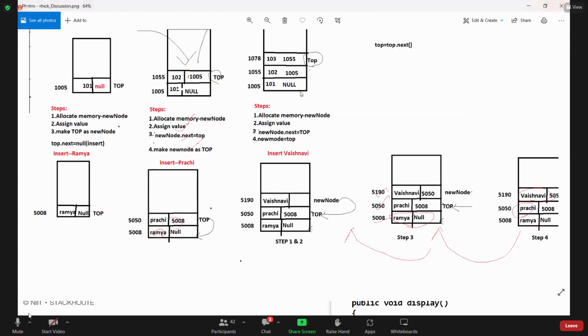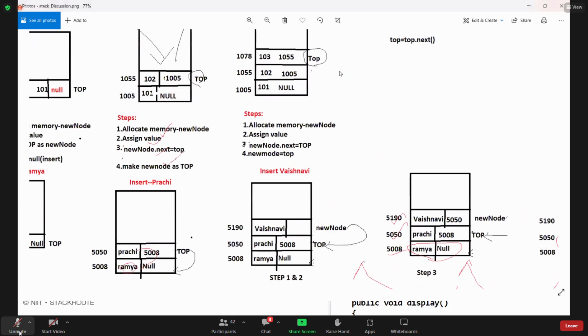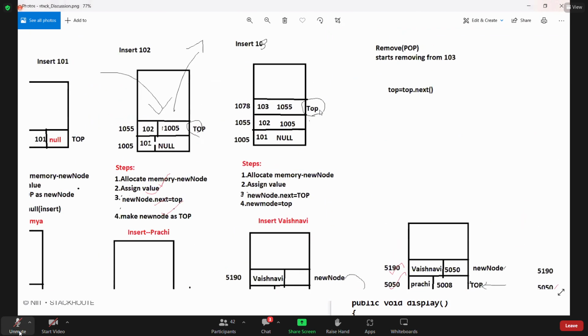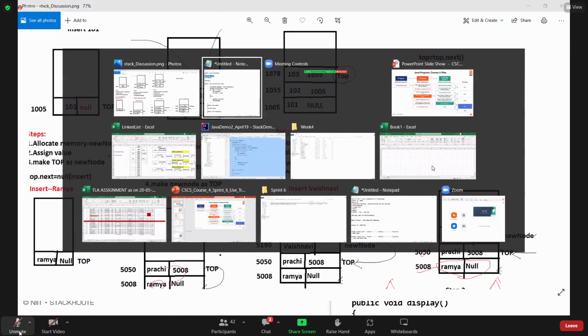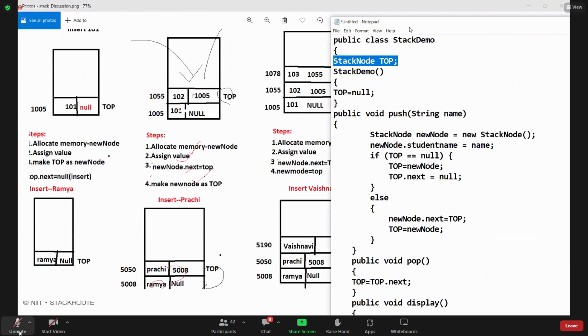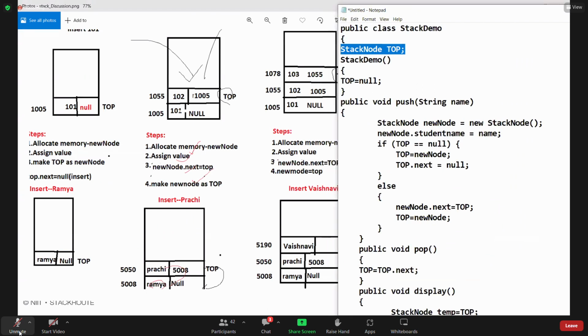Whatever operation I'm doing, if I want to insert, I'll be inserting above the top, so I need to know top. If I want to remove the top, the previous element will be made the top. That is the entry point. Assume a room full of toys: I should have some door to put in and to remove.